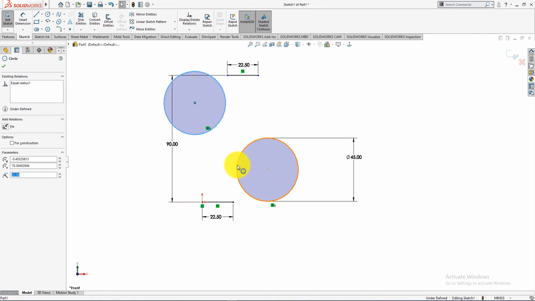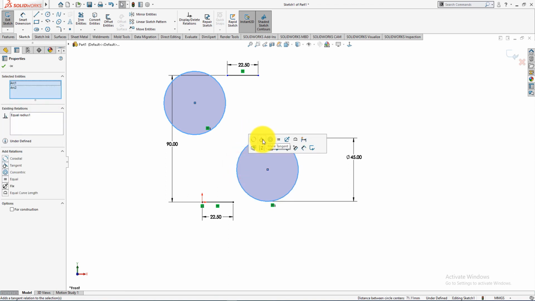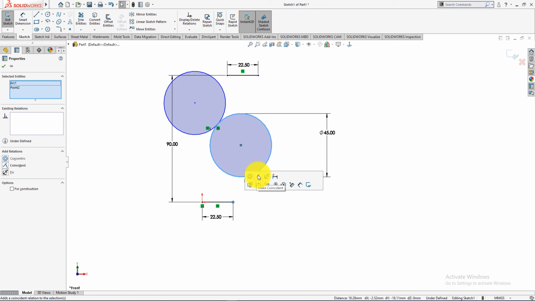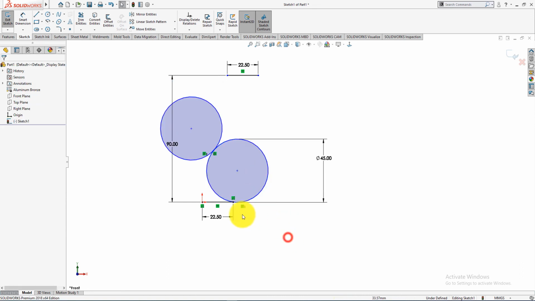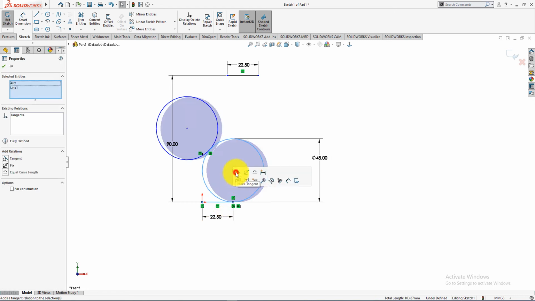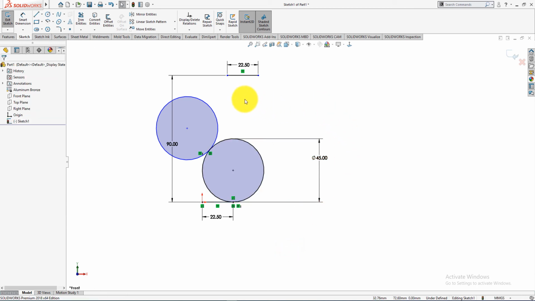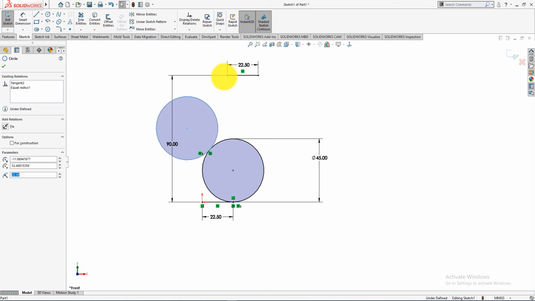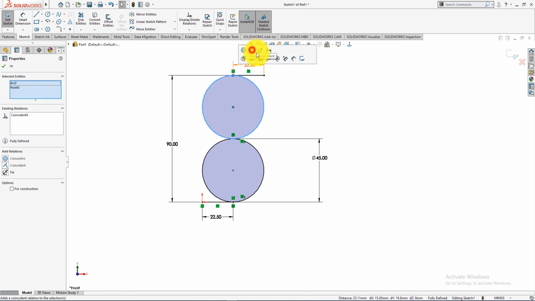Select these circles. Make them tangent. Select these entities. Make coincident. Hold the Control button and select the line and circle and choose tangent relationship. Select these entities. Make coincident.